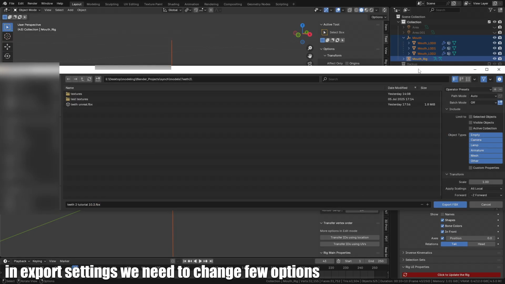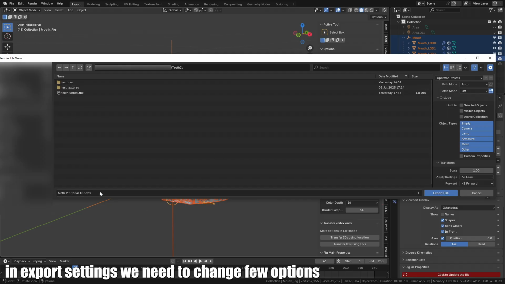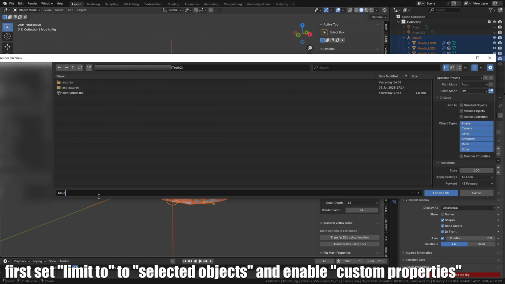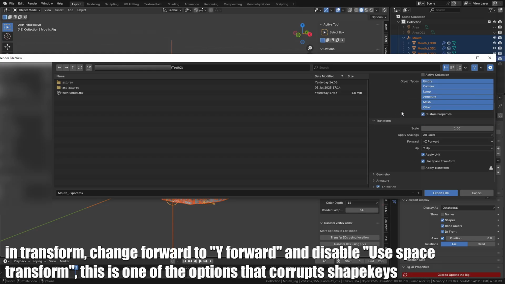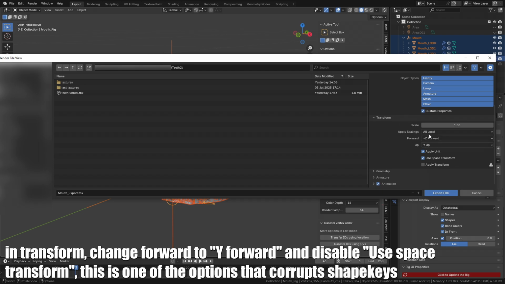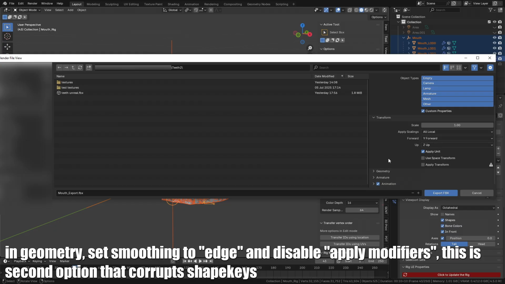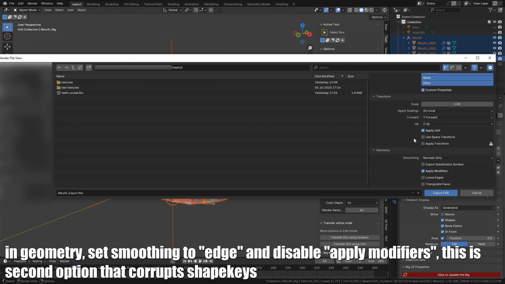In export settings, we need to change a few options. First, set limit to selected objects and enable custom properties. In transform, change forward to Y forward and disable Use Space Transform. This is one of the options that corrupts shape keys. In geometry, set smoothing to edge and disable apply modifiers. This is the second option that corrupts shape keys.